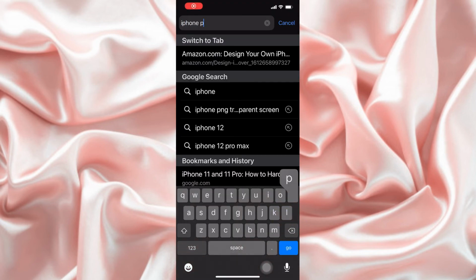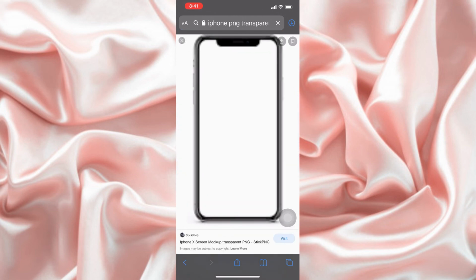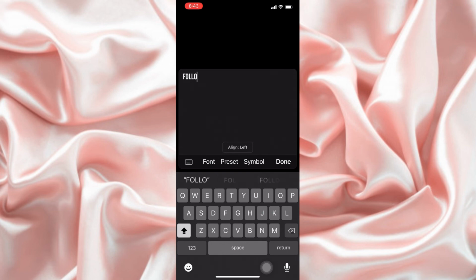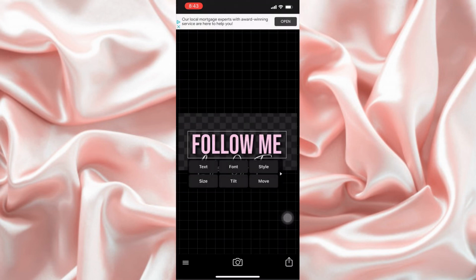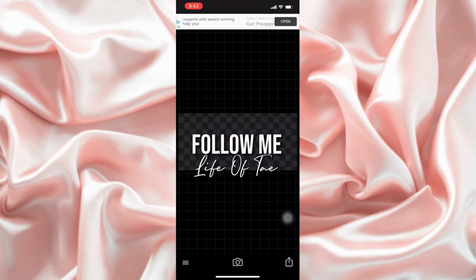Now I'm going to Google and I'm looking up iPhone PNG transparent, and the first one is the one that I usually use, and then I just save that. And then I'm going back into Phonto and typing text again. This time I'm changing up the colors.